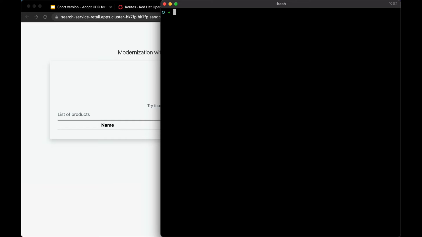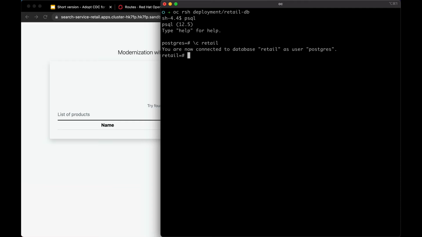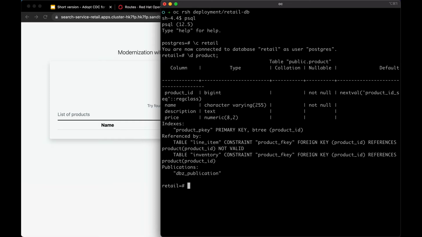The first thing I need to do is to access the legacy database that in this demonstration is running in a pod inside my OpenShift cluster. This could be running on-premise or wherever the legacy scenario brings us to. Since I am now in the Postgres container, I will access my database, and I can see that I have my products table. Let's insert a new product.